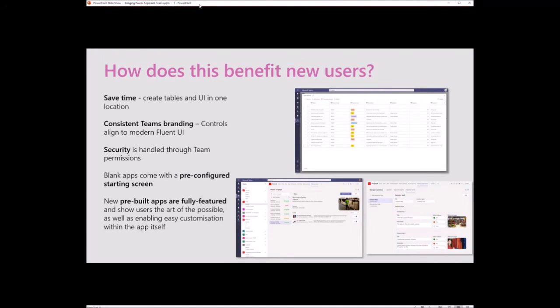It does come with a starting screen, so you can already start using your data and start using your app very easily. And we're going to get into how quick that is to actually do.